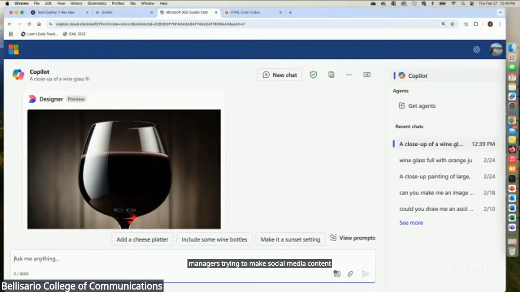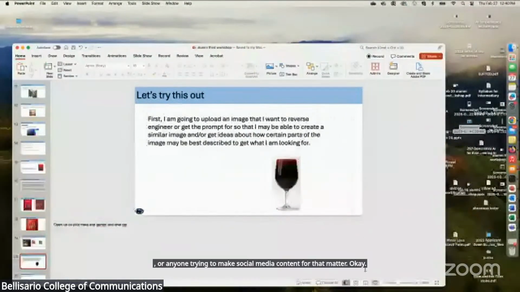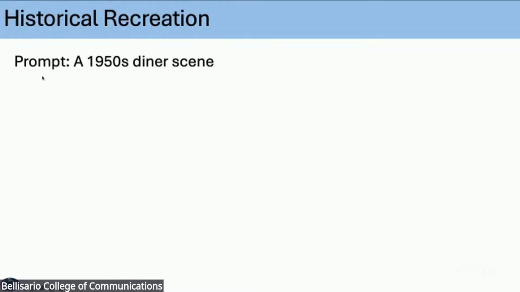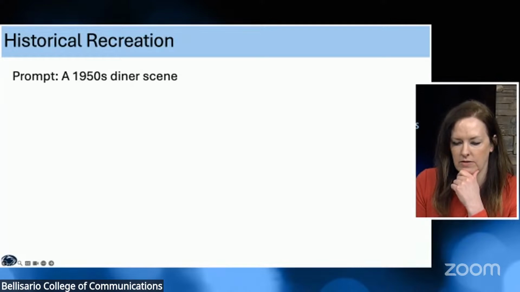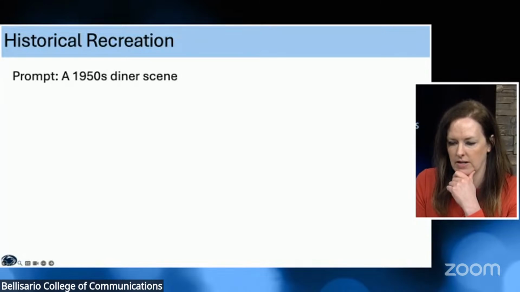Okay. So that's just a fun problem that I was recently made aware of, and I think it's really interesting. Why can't we do that? I don't know. Okay, so here's where you're also going to be following along. I'm going to try to recreate a 1950s diner scene. And I'm going to show you a couple of different ways that this will be generated based on the platform that you choose.